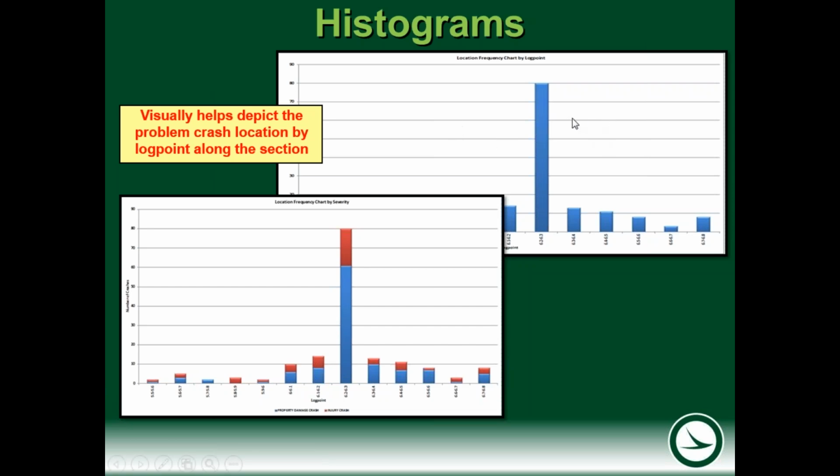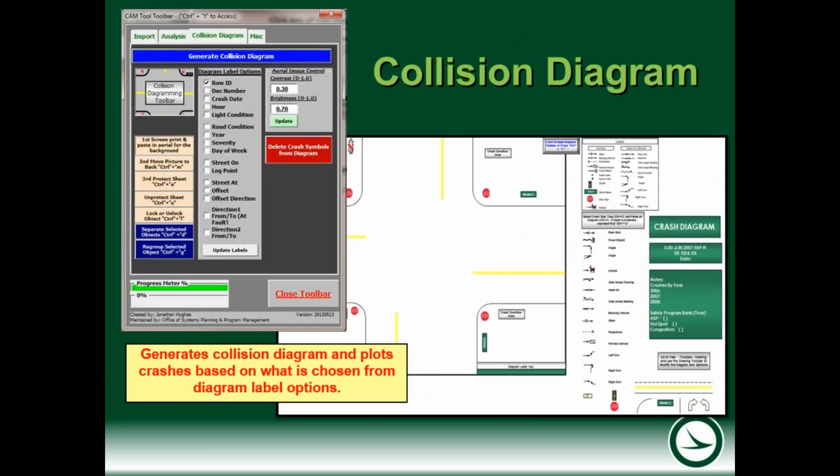So in the background here, the one in the blue, you can see spikes in crashes as you go along the corridor. In the front image here that has the red and the blue, it's basically the same chart, it just starts to break it down by severity. So you can maybe see a location where there are not as many crashes, but they're more severe. Different things like that can be beneficial when you're scanning through it. So that was on the old CAM tool, still on there currently.